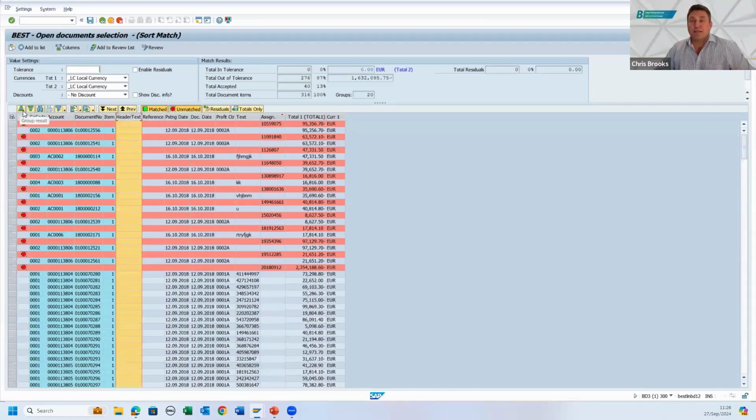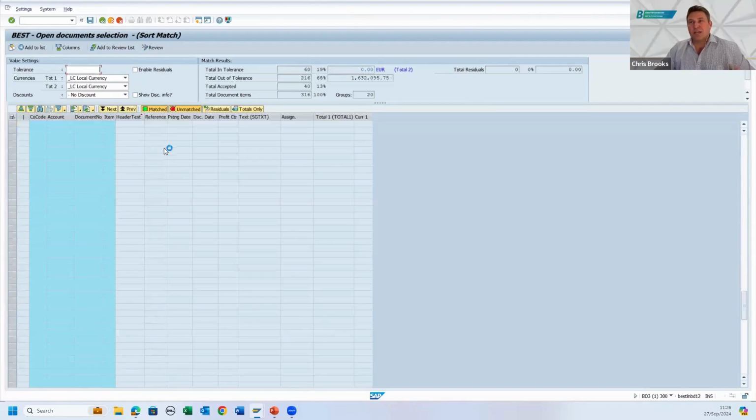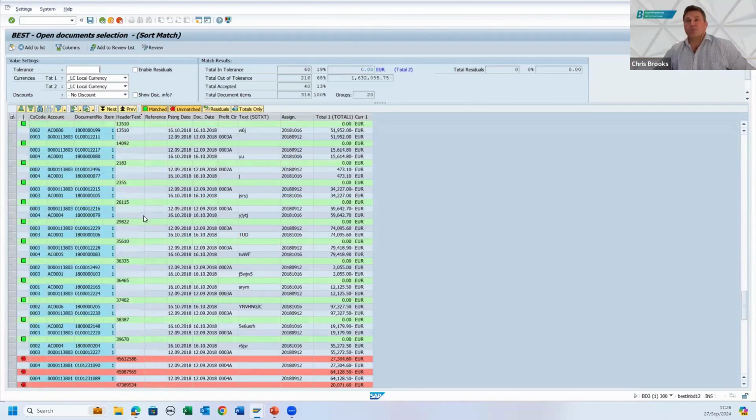And maybe I know that often things match on the header. So I can actually have, and this could be a different job that was running, where now it's going to look at matching on header text. And here you can see I get another 60 items that can match. And here you can see it's a customer account in company 2 against the GL account in company 3. So again, no restriction on account type, no restriction on company code, and being able to match these together.